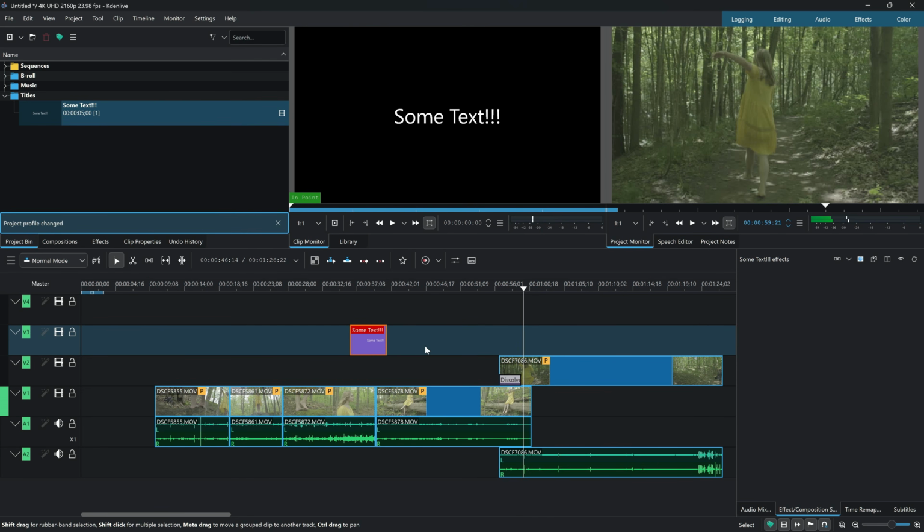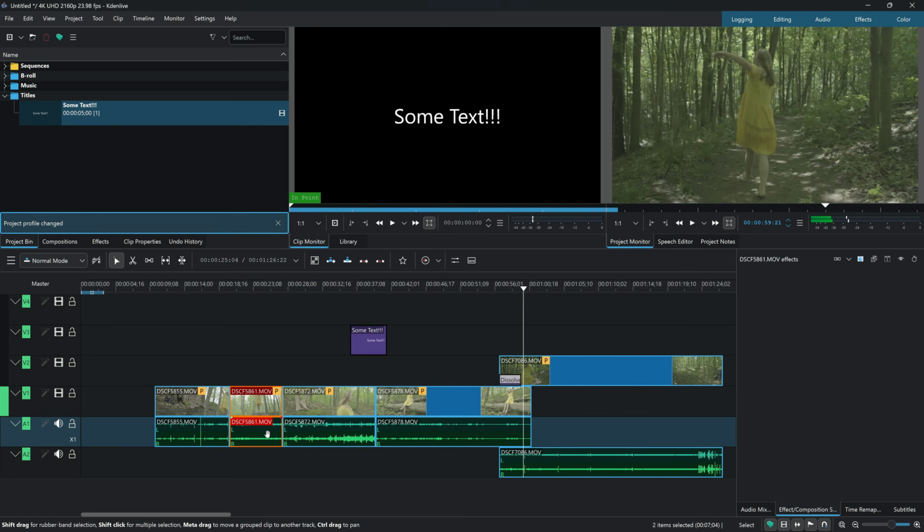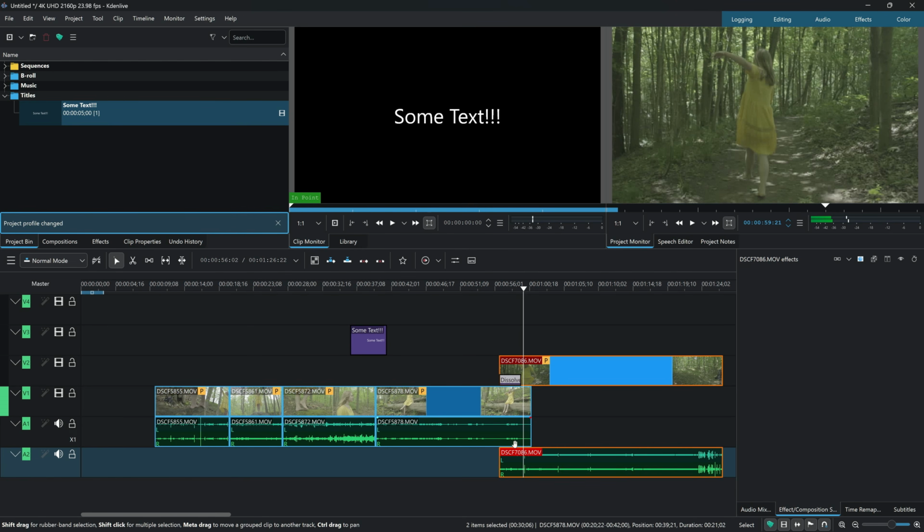Now, the last thing I want to show in the timeline is about grouping. Now, all of these clips have some camera audio that is completely useless to us. Now, there's a couple ways we can deal with this.